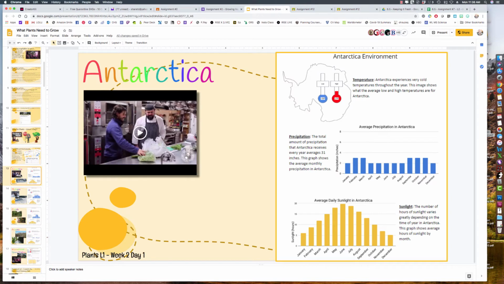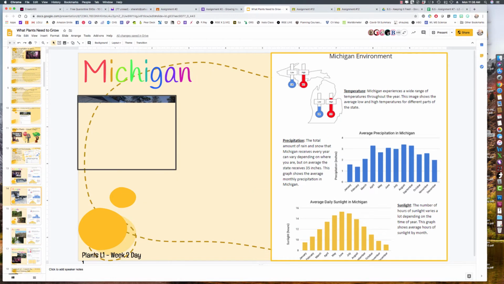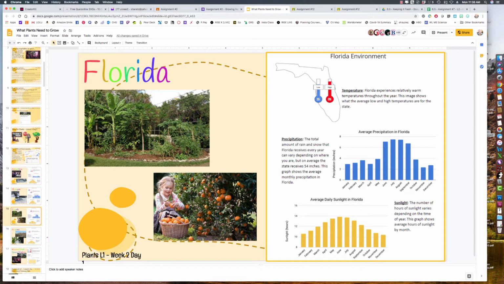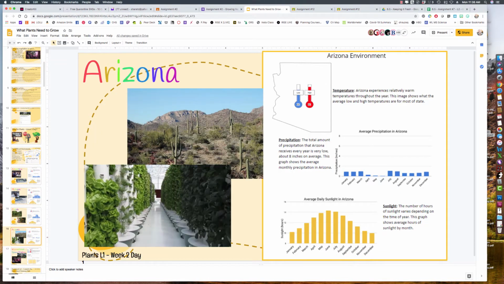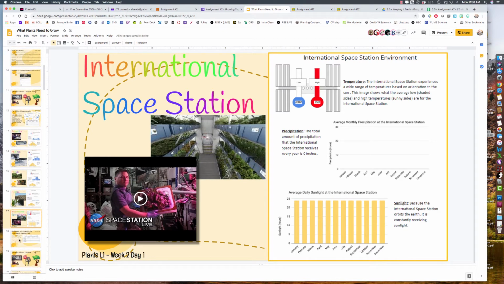I go through, I read about Antarctica, I've got a video to watch here, I've got temperature information, precipitation information, sunlight information. I have that from Michigan. Okay? I have that for Florida. I have that for Arizona. I have that for the International Space Station.